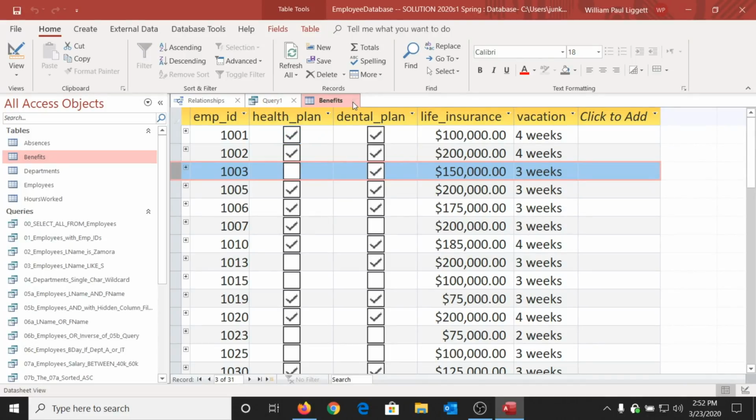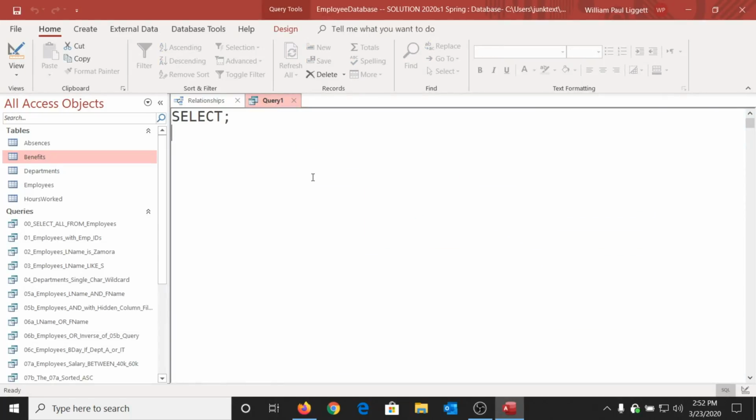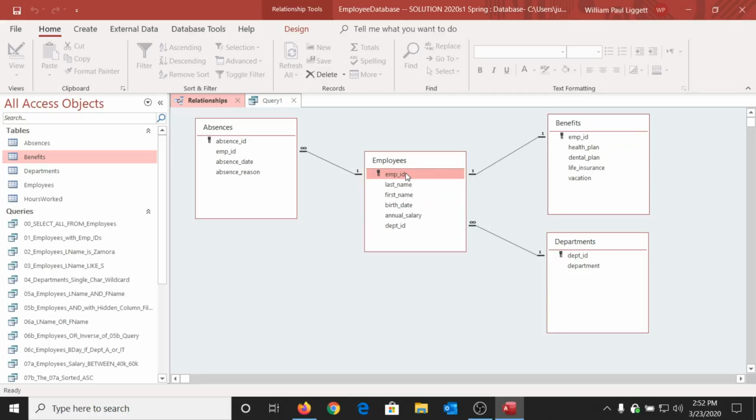All right. So with that in mind, I'm going to close this down. I'm going to go back over in this tab, this query setup, and I'm going to just start typing, and I'm going to explain the SQL query as we go through. Say we want to know the employees' employee ID, their last name, their first name, and then over here if they have a health plan. Okay, that's basically the goal.